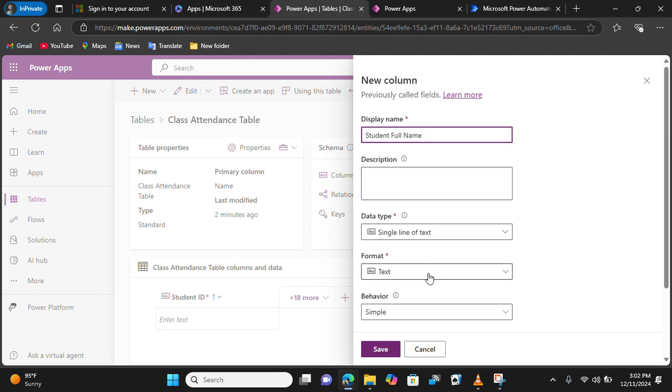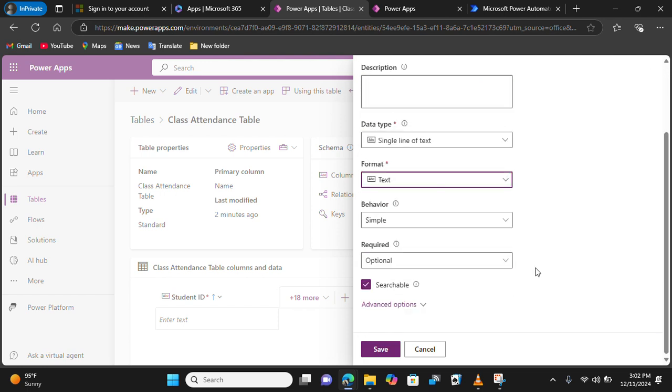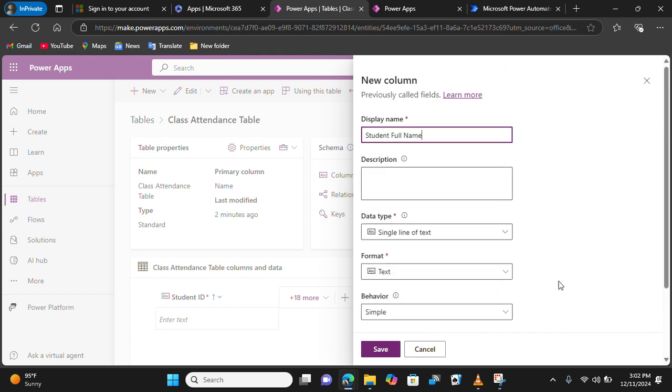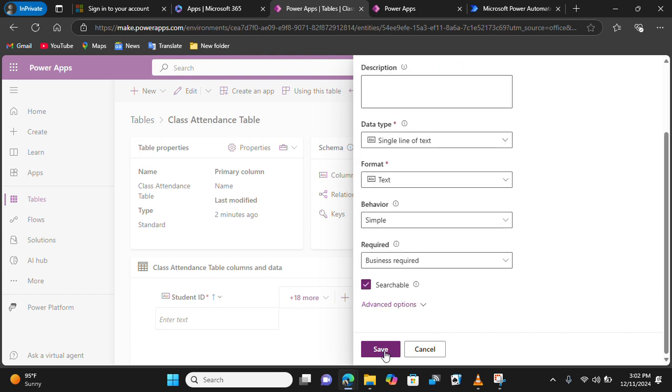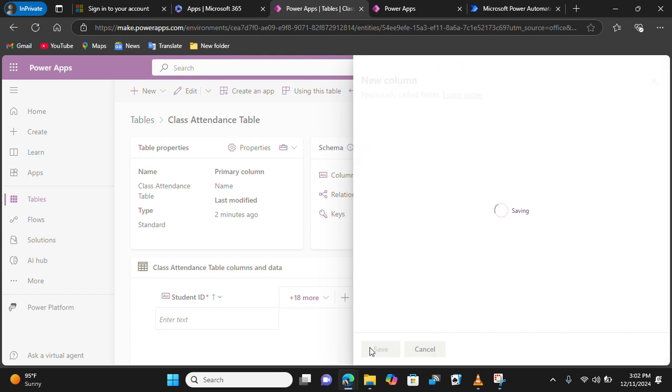I'm going to stick to text format, text. And then I'm going to click on save. So when you're also creating it, this option for required is, if you make it required, it means whenever you're submitting a form, it will not save without this. So of course, it's a very, very good choice to make full name required. Let's save this.